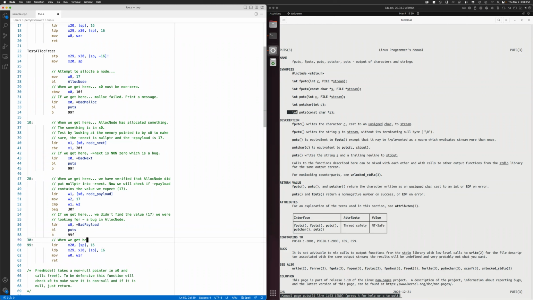When we get here, line with label 30, we have verified alloc node did all the right things. Now call free node, and test that by using Valgrind on Linux.